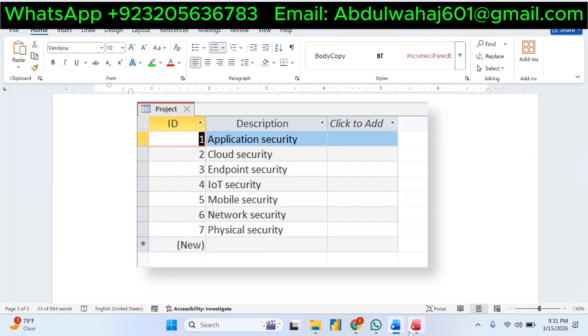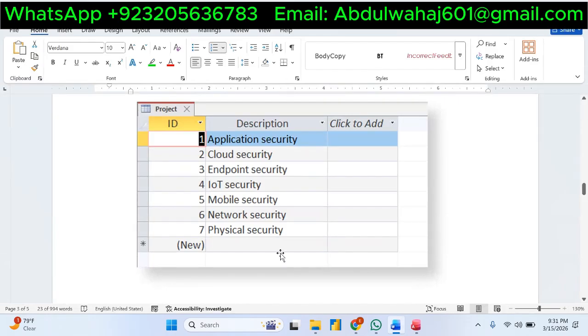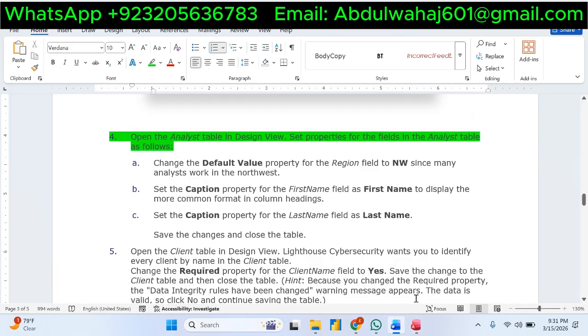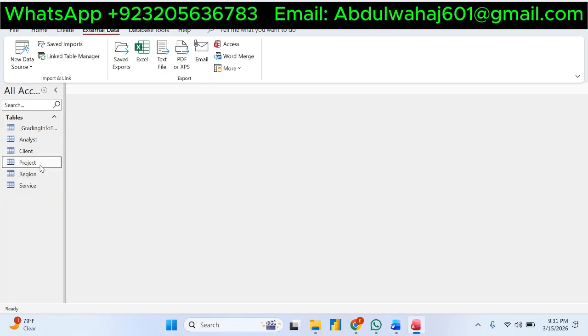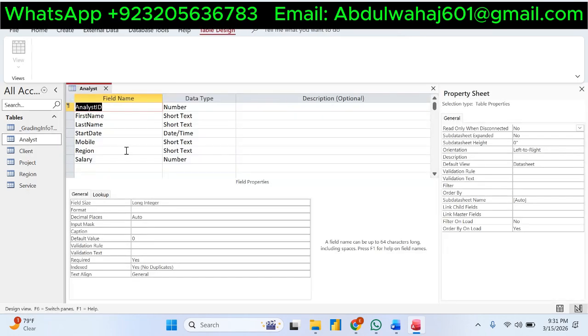Application security, and we have 7 entries. So we are on the right track up till now. Moving next, open the analyst table in design view. Set the properties for the fields in the analyst table as follows. So we have to open analyst table in design view. This is the analyst table and we are going to open it in design view.